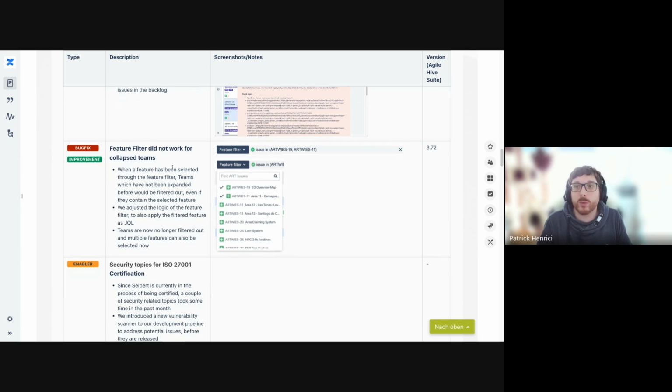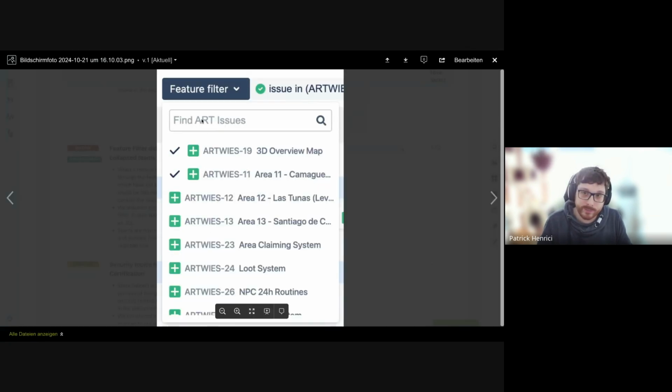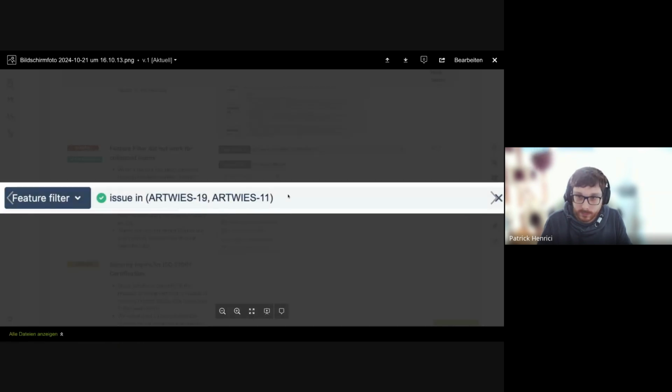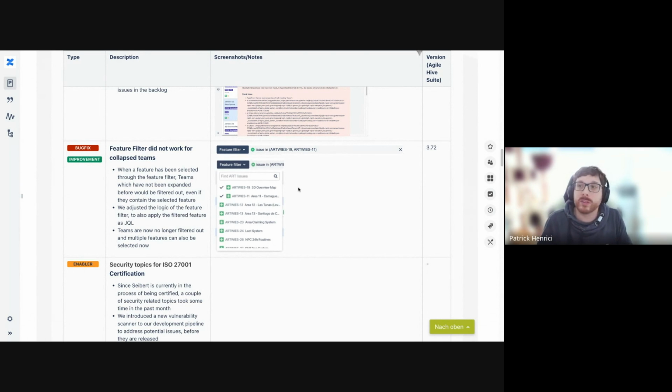To fix that, we implemented that whenever you select a feature or multiple features, and you can select multiple features now, they are now applied to your JQL, which also lets you change the JQL however you want after applying the feature filter, for example. And this is also currently in pull request as the other things for 3.72, and will also be released with 3.72.